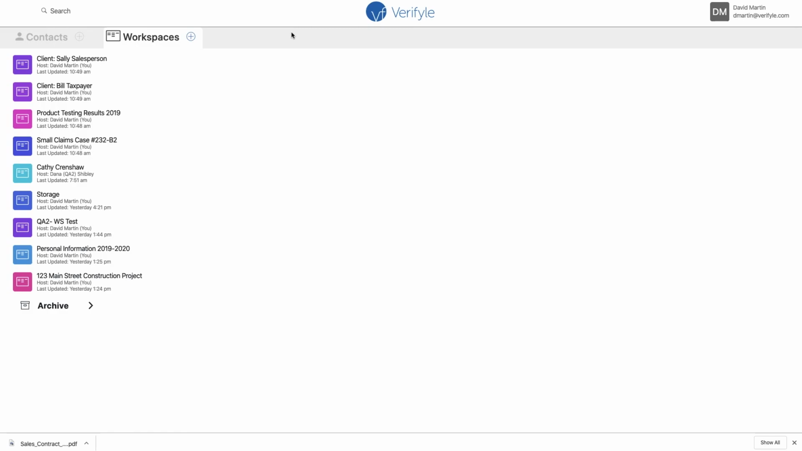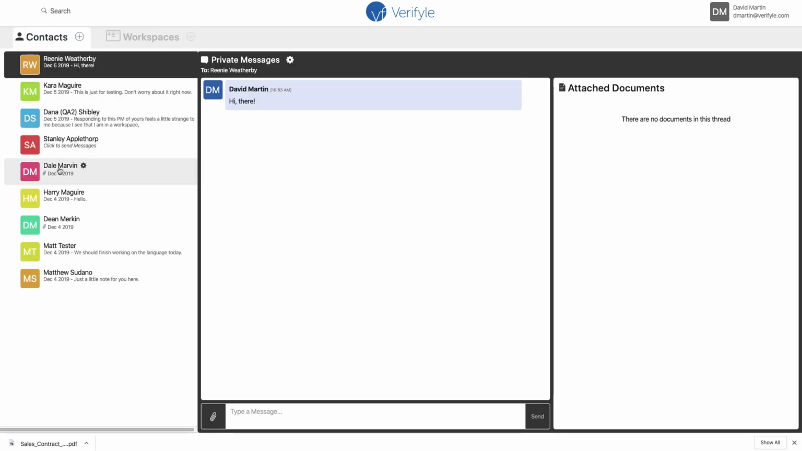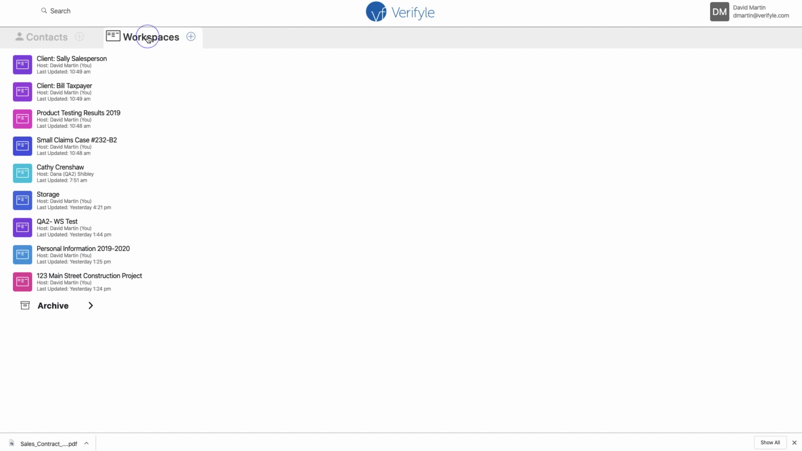But anytime you have a complex set of information, a lot of discussions, anytime you have a lot of things to organize, you're going to want to create a workspace. Workspaces are also the only place where you can have group threads. Inside your Contacts tab, you can have one-on-one threads. These are called private messages, and you have one with each one of your contacts. But if you want to have a thread where you have more than one person involved in the discussion, you have to use workspaces. So let's create one so we can see how this works.